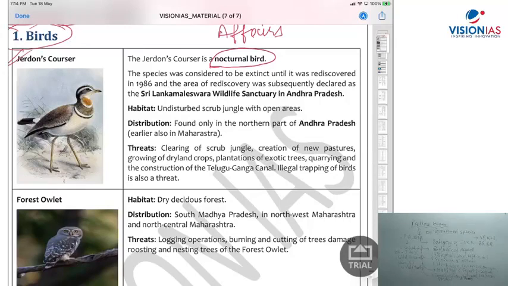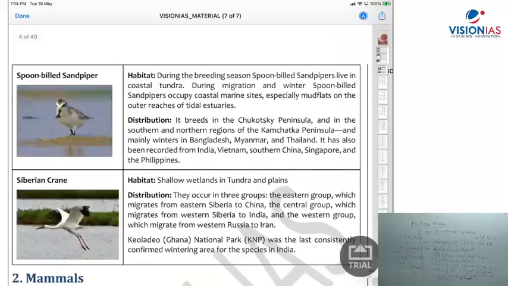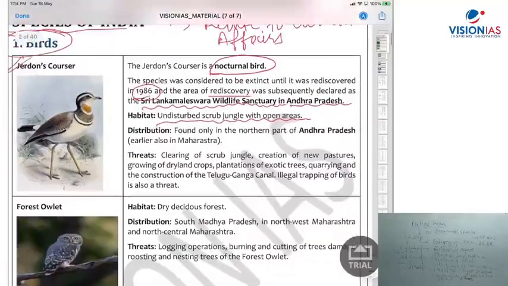They were considered to be extinct, but then it was rediscovered in 1986. There is a wildlife sanctuary where it is found in Andhra Pradesh, called the Sri Lankamaleswara Wildlife Sanctuary. What type of habitat is there? Undisturbed scrub jungle with open areas. Earlier it was also found in Maharashtra, but because of clearing of part of the forest, the numbers have declined. So you will see here the northern part of Andhra Pradesh, and earlier also Maharashtra.